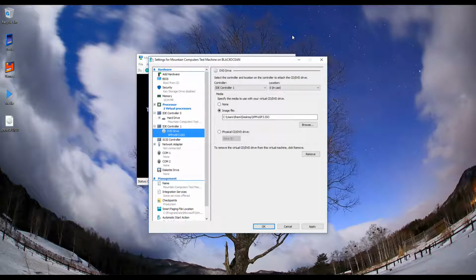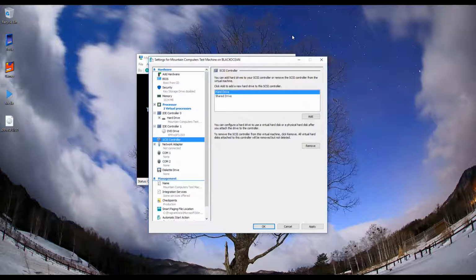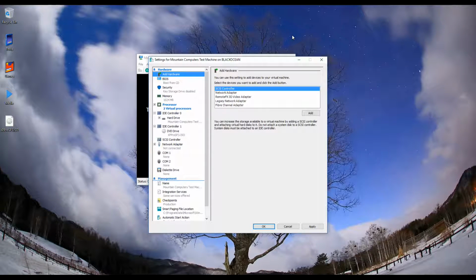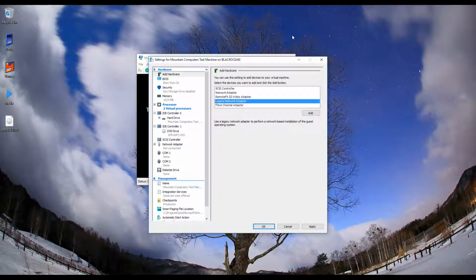This is a SCSI controller for physical drives that you can connect with. Here's your network adapter. You can also add more network adapters if you want to connect your machine to multiple networks, as well as the legacy network adapter, which is the way that most legacy machines like Windows XP have to connect. Normally they wouldn't be able to connect through the standard network adapter driver.